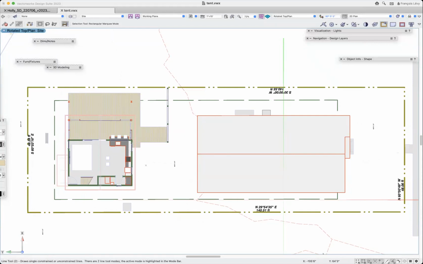Okay. So I'm just going to draw a line, and I'll go ahead and deselect this site. All right. I'll beef up my line weight just so you can see a little more clearly. And I'm going to draw a line, and I'm just going to snap it from this endpoint to that endpoint of my property boundary.